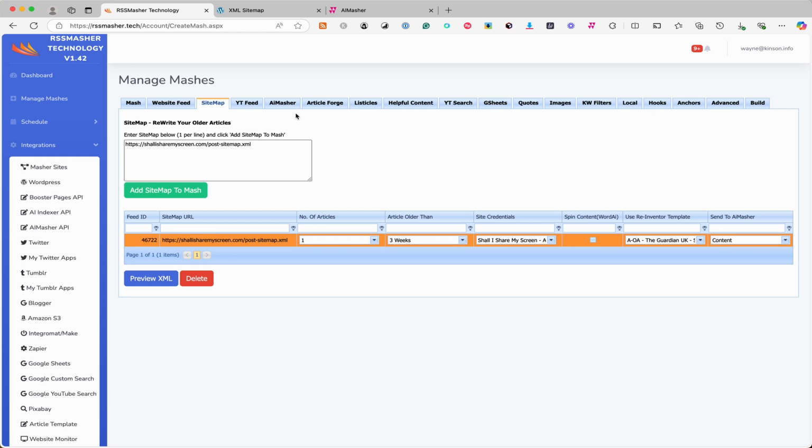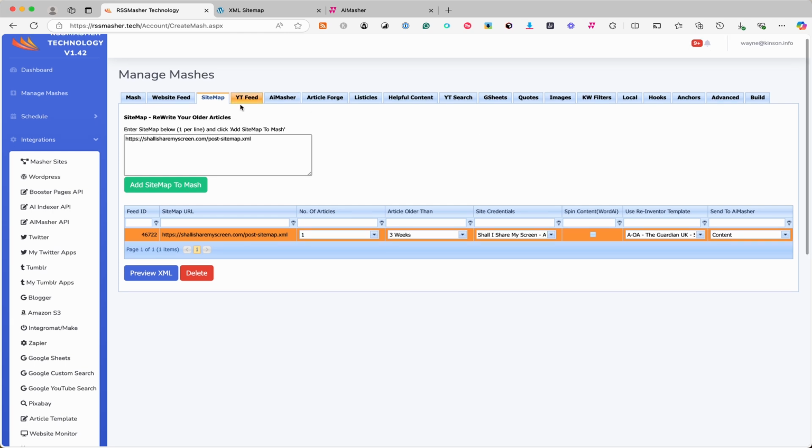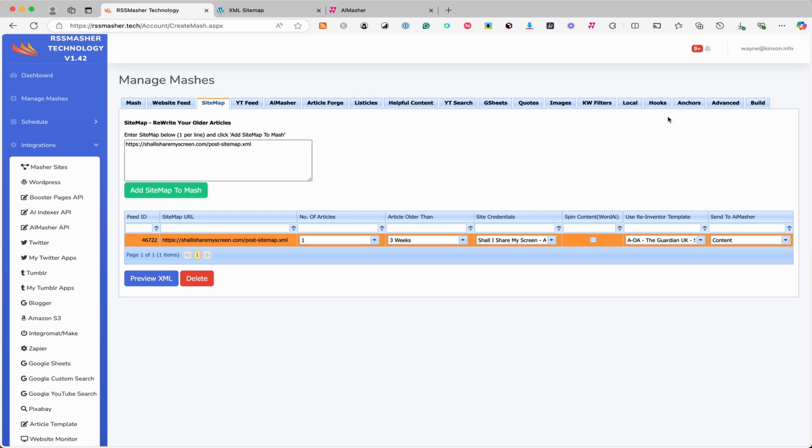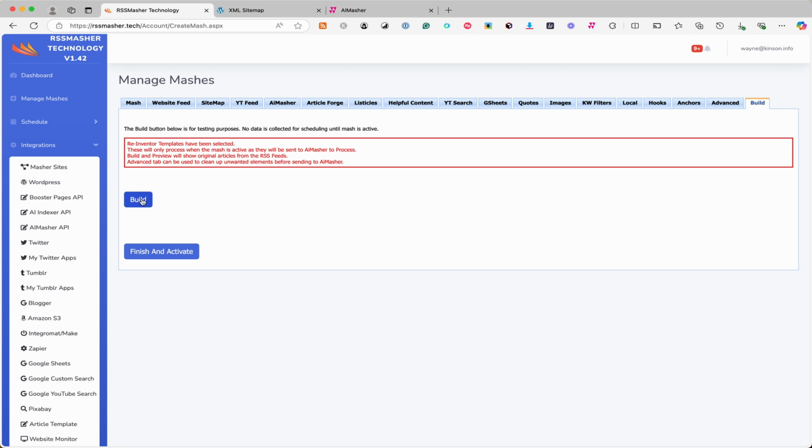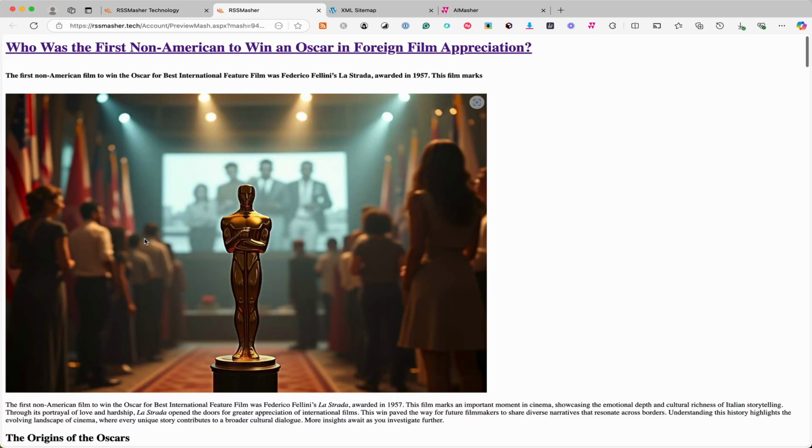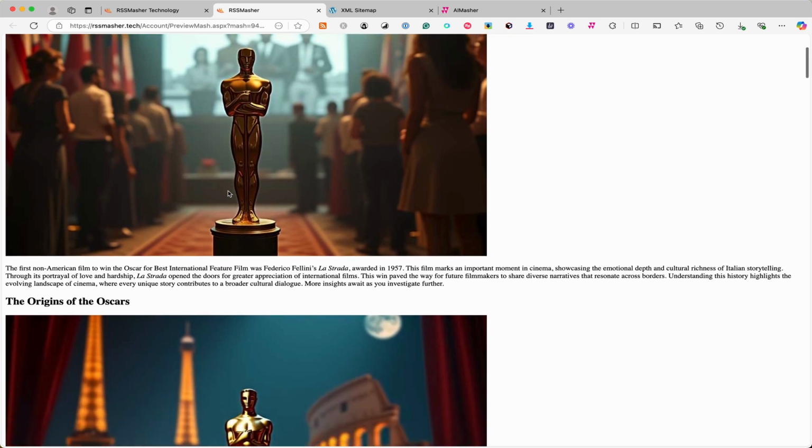So, because it's a MASH, you can still add listicles, helpful content. You can still do hooks and anchors, etc. But I'm going to go to build, and I'm going to click on build. And then I'm going to preview web, and you'll see that it's pulled in the one article that's already on the website.